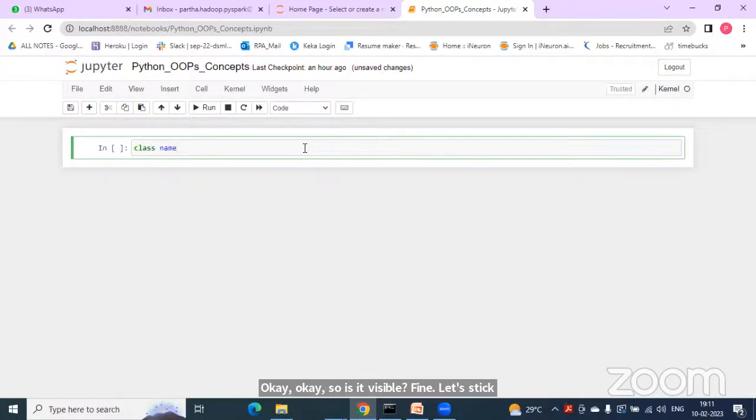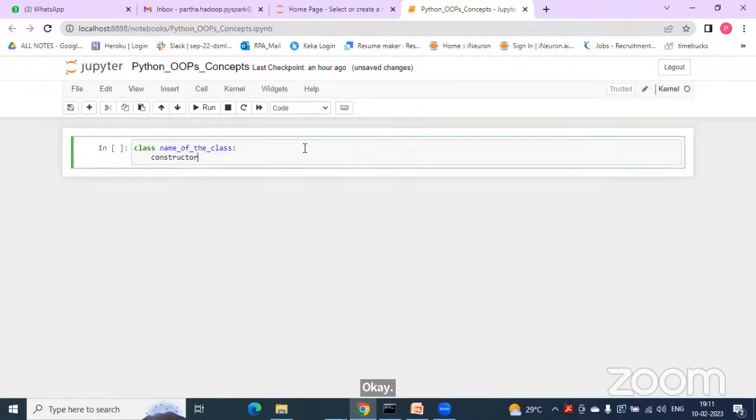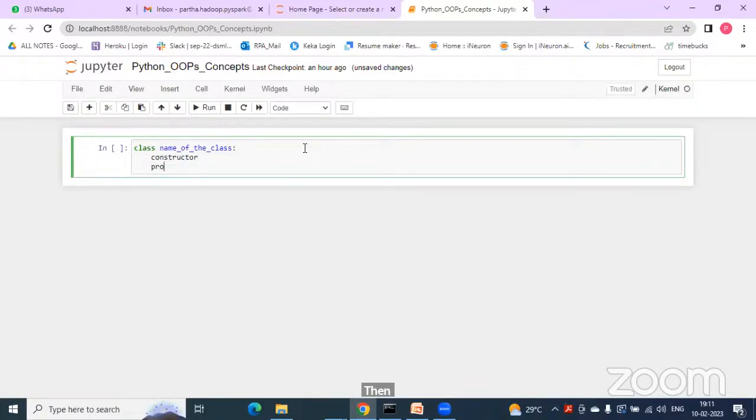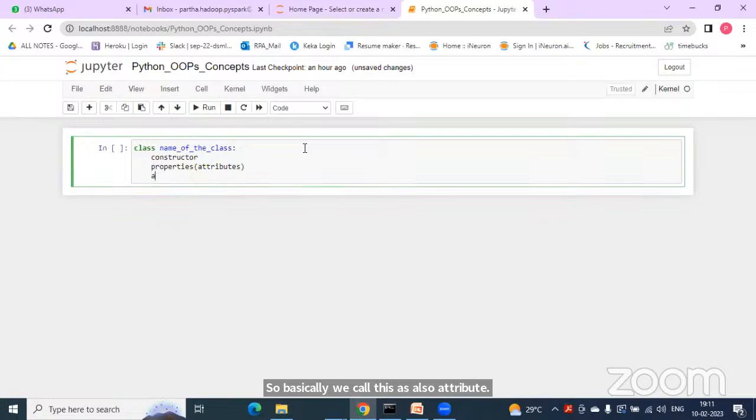Basically this is the syntax I'm writing: the name of the class, then a colon, then we have the constructor, then the properties, which we also call attributes, or we can say behavior. To create a class, we use the keyword class, then the name of the class, which can be any name. Inside the class, we have the constructor, the properties, and the actions. What are this constructor, properties, and actions? We'll understand one by one going forward.